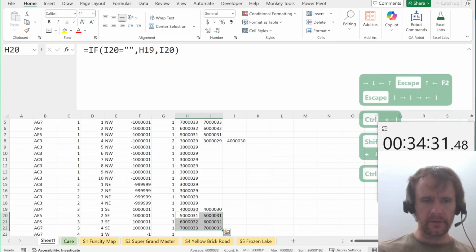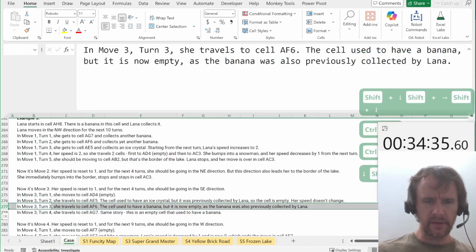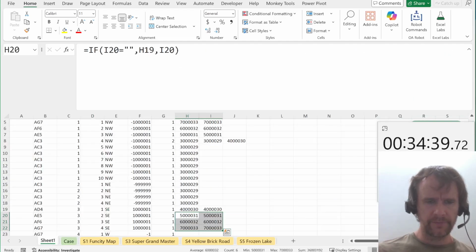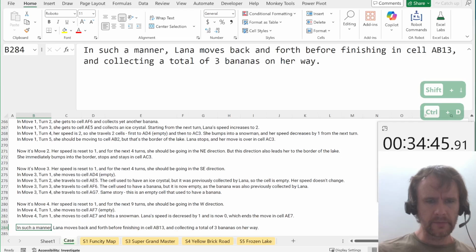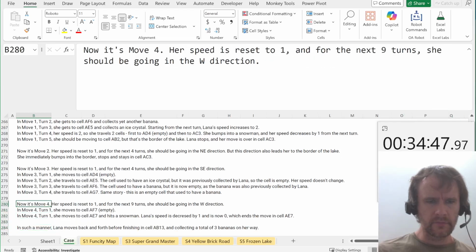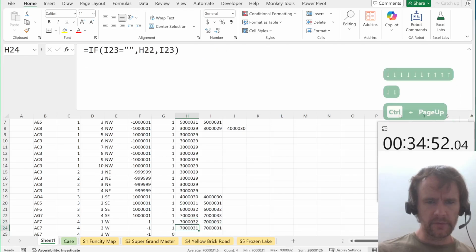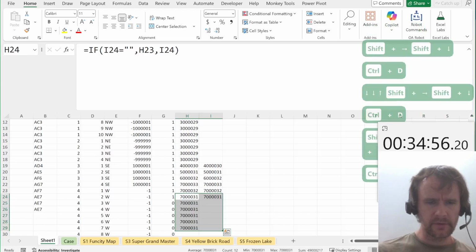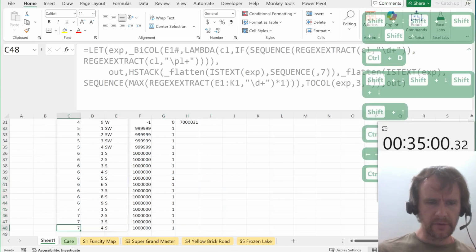All right. So then we go AE5, AF6, AG7, AF6, AG7. Fine. So now it's moved 4. Speed resets to 1. We go to AF7. Then AE7 hits a snowman. So speed is 0 thereafter. So we stay in AE7. That's good. Stay in AE7 all the way until the end of that turn. Happy days.